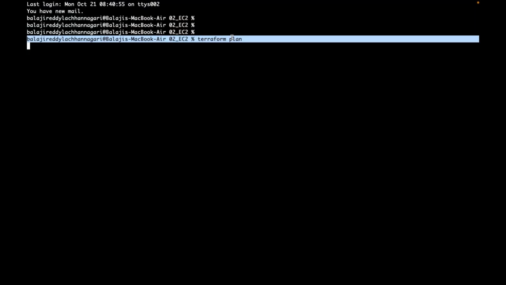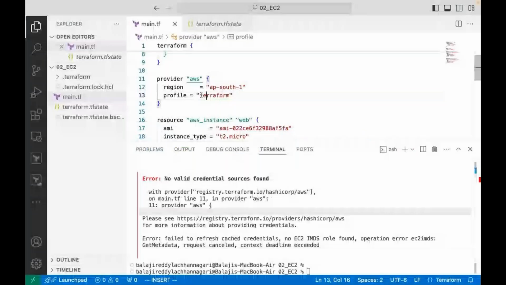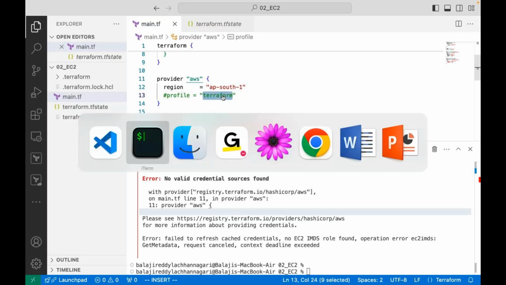But now, suppose I'm going to share this code with you guys. Maybe you can run it, but without configuring a profile with this name, if you run it in your system, do you think it will work again? No, error.